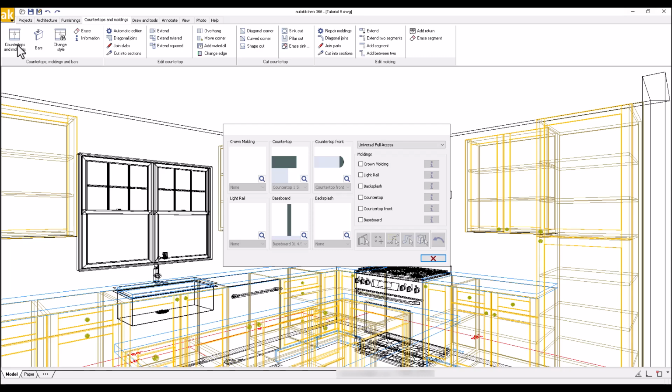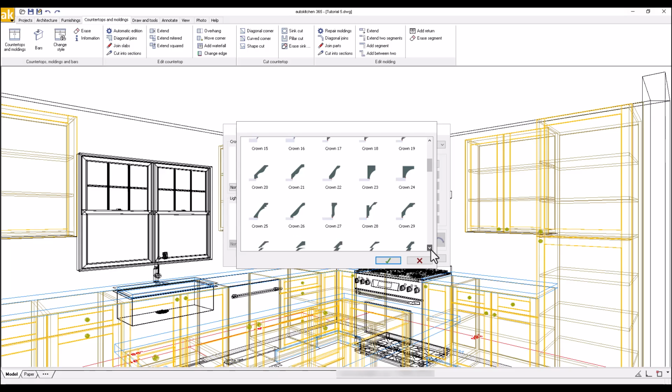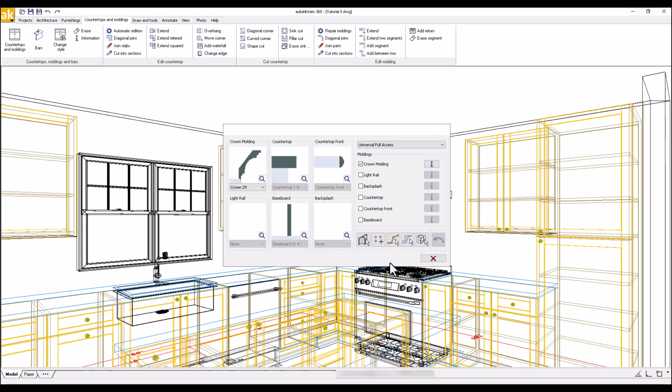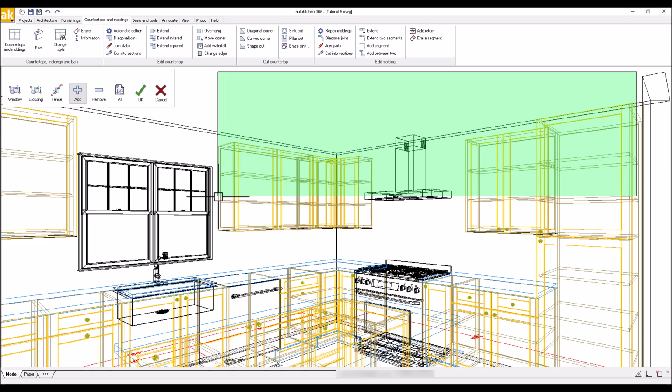Next, click on the Countertops and Moldings tab in the horizontal toolbar and then click on Insert in the upper left corner. The molding insertion window will open up. Put a check mark next to crown molding. Then, click on the binocular in the upper left side of the dialog and select crown molding number 29.